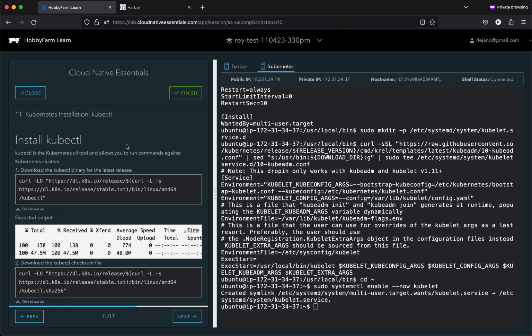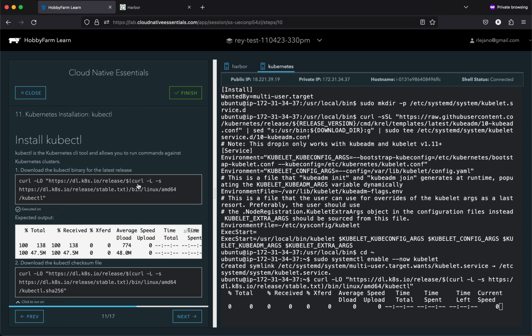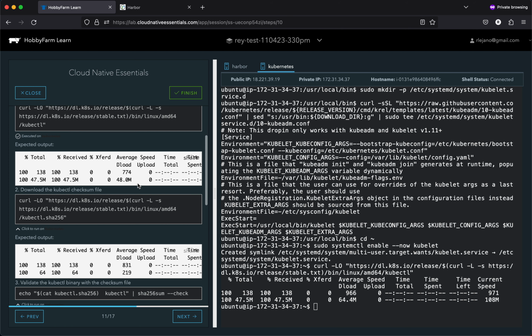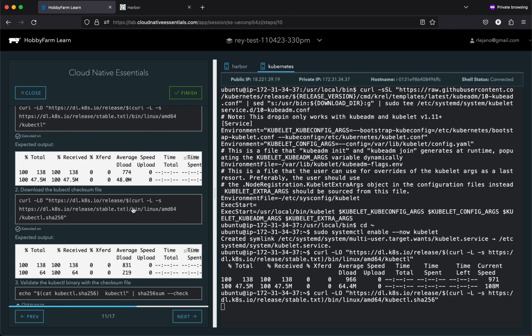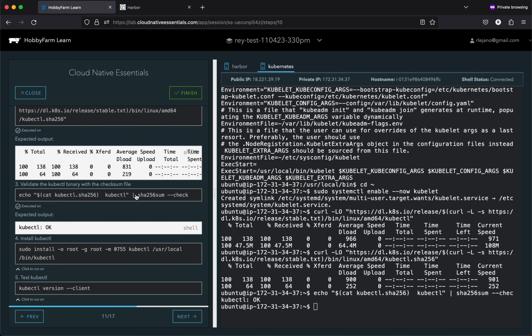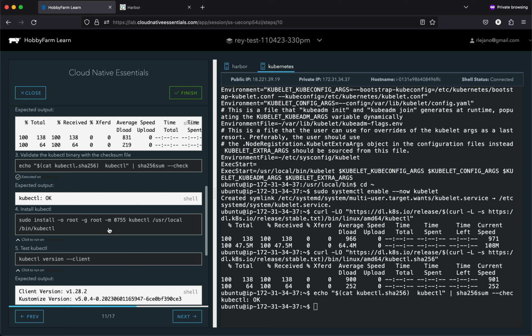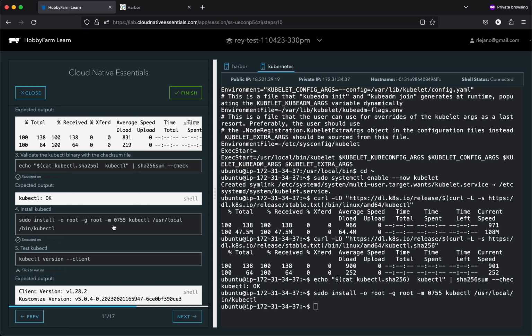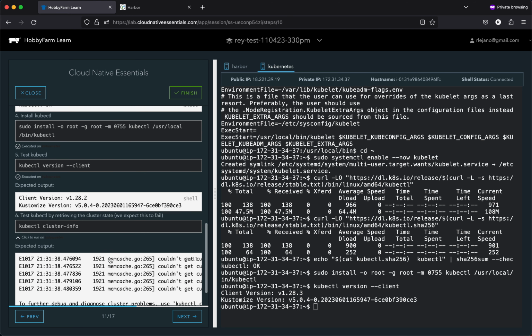So the last prereq is to install kubectl. It's the Kubernetes CLI tool that is used to run commands against Kubernetes clusters. So let's download the archive for kubectl. We're going to validate the checksum file, download it, then we'll verify. Next, we're going to install kubectl and do a check, kubectl version --client.